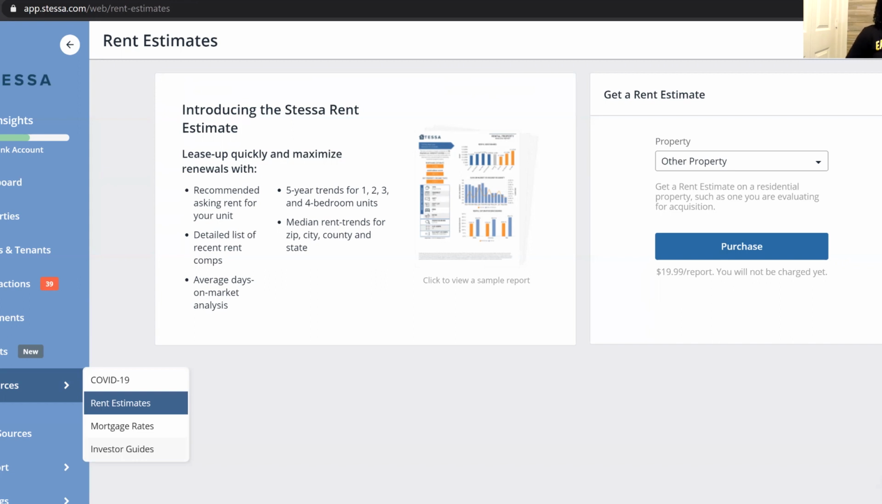counties, and states. Again, it'll cost you $19.99 per report, but I can just tell you like this. If you're going to invest thousands of dollars, if not hundreds of thousands of dollars in a property, a $20 estimate report can be very useful.